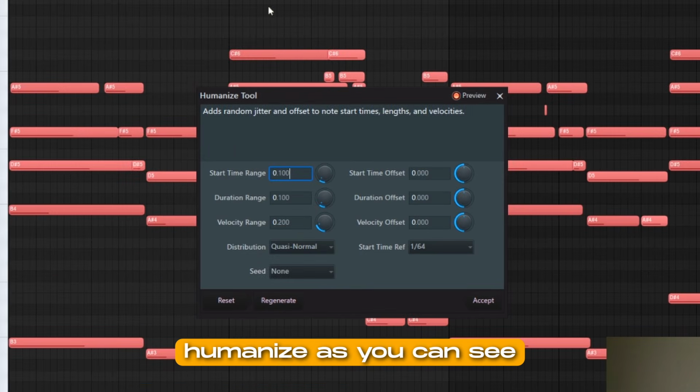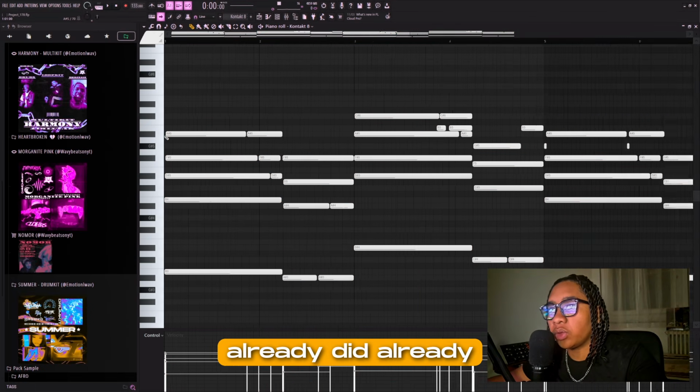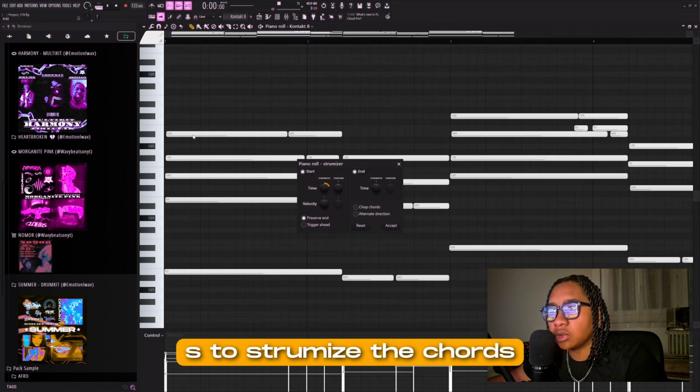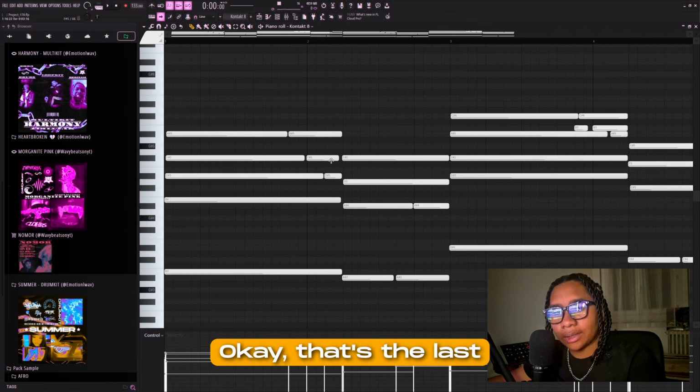This is gonna humanize, as you can see, a little bit your chords. And don't forget to accept again, but I already did it. I already pre-recorded this, so I don't need to do all this. You can also do Alt S to strumize the chords and play with the strength here. Okay, that's the last thing.